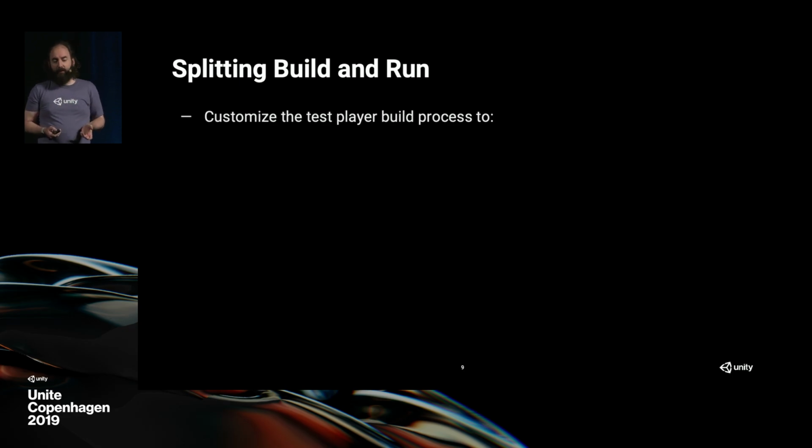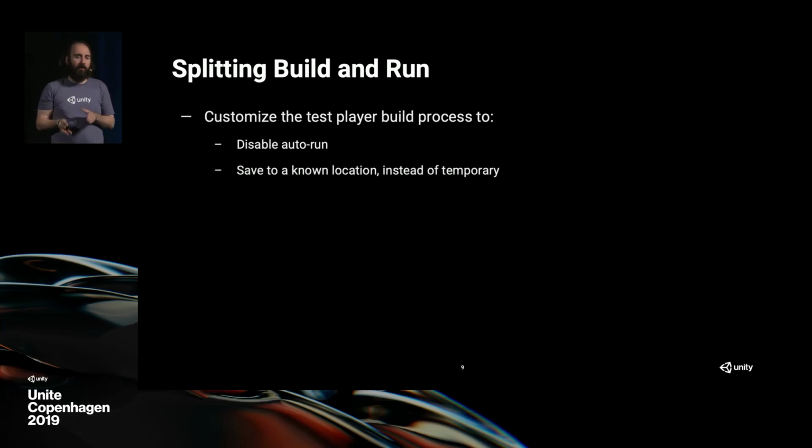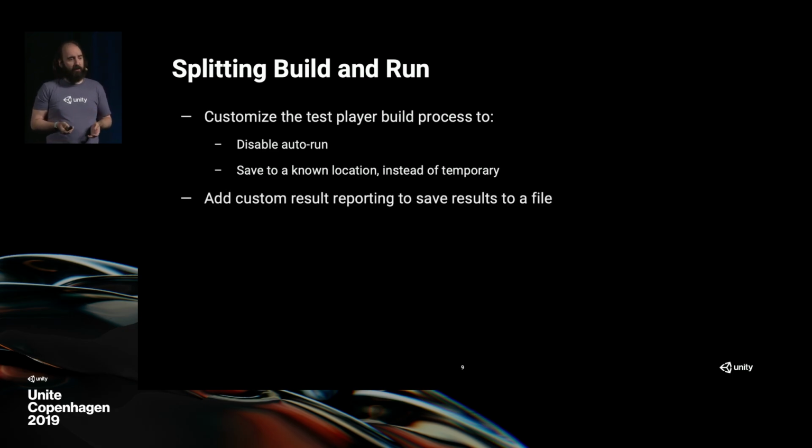First things first, you're going to customize the test player build process itself using the interface that Christian just described. You're going to disable the auto run so that once we've built the player, it doesn't then try to launch it and run the tests. And you're going to save it to a known location rather than into the system temp folder somewhere where we would put the tests by default. And secondly, you're going to add into the player side custom result reporting using the callback interface to capture all the results and save them out to an XML file or whatever other format makes sense for the situation in which you're working.